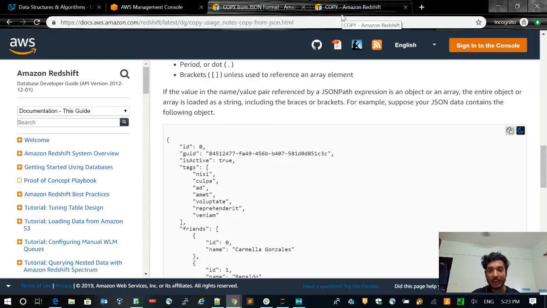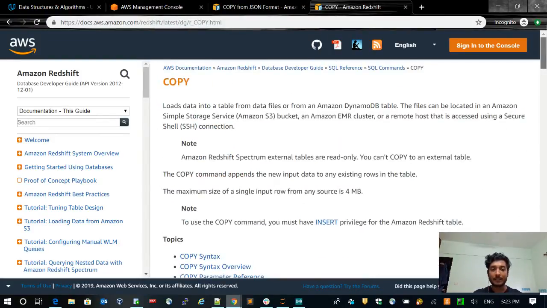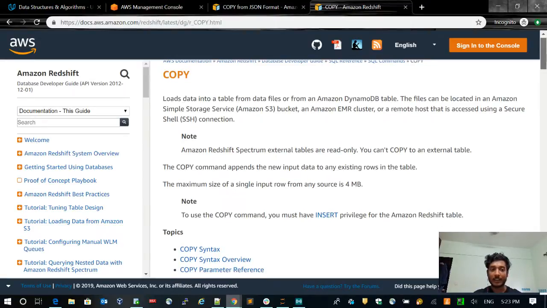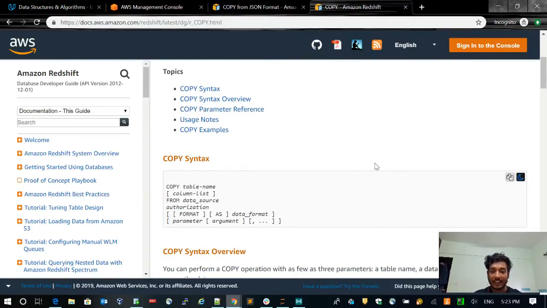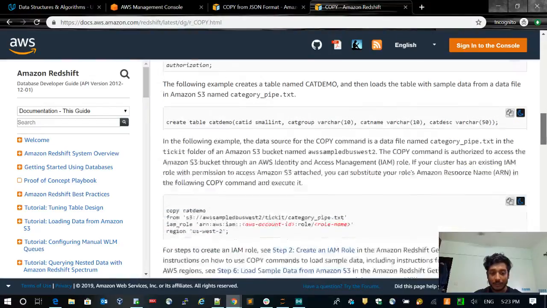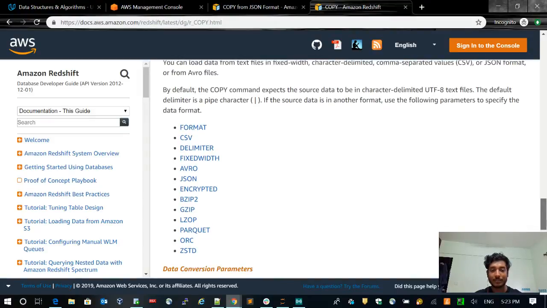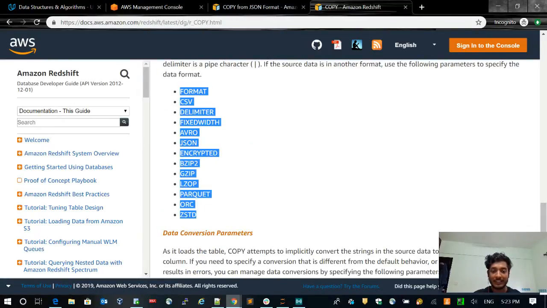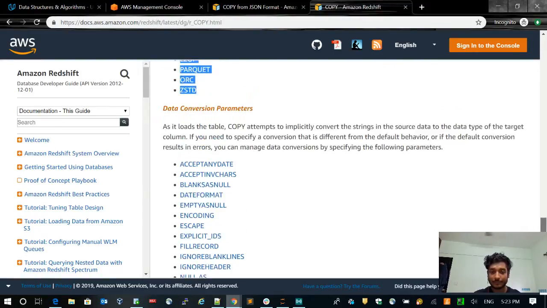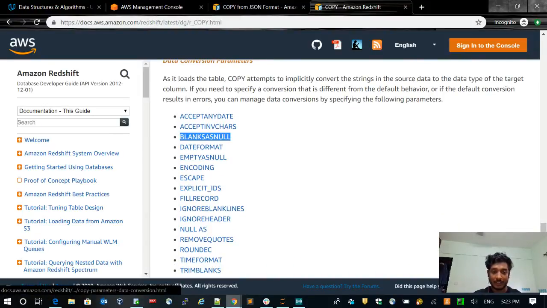One more thing I wanted to show you for copy. This is the copy command API, and this is the syntax. I wanted to show you some formatting parameters that can be used with JSON during copy. These are the formatting characters, and these are the conversion parameters. I will give you one example, blanks as null.